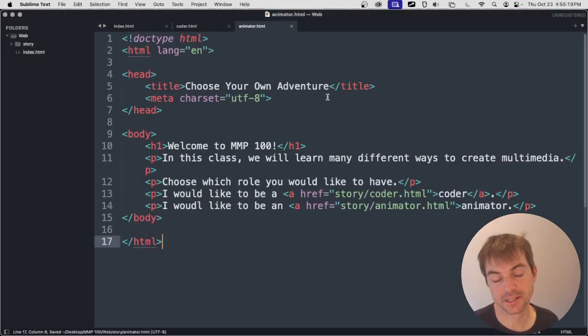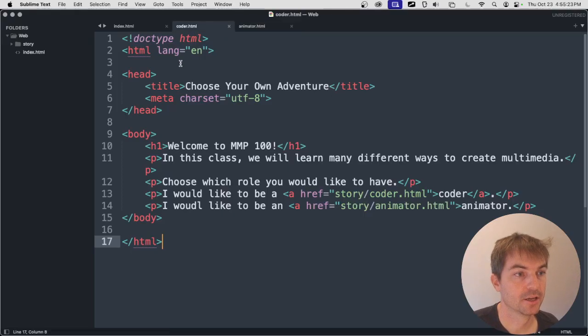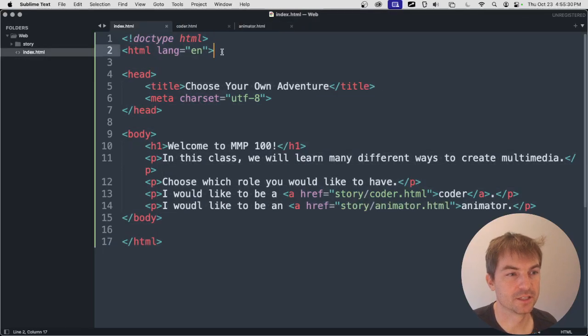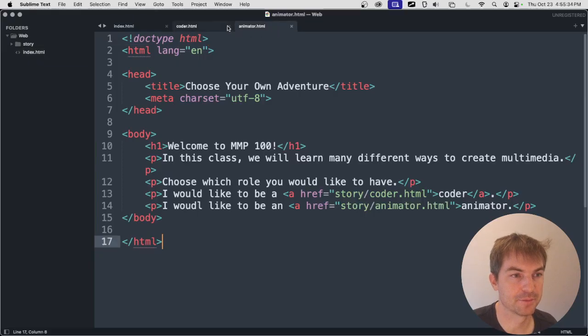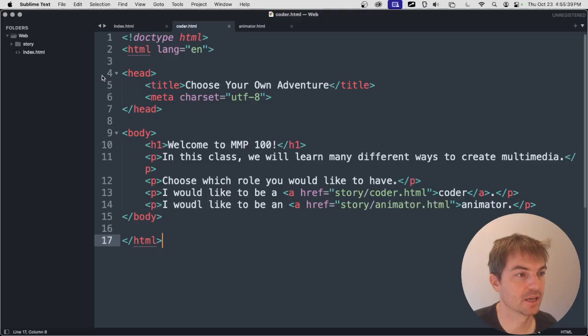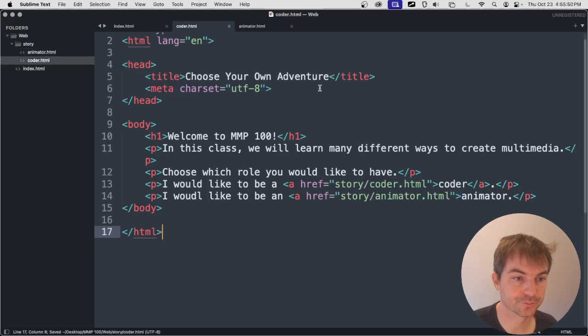And now I just want to update this content so that these pages are different. So I'm going to go to coder.html and use the tabs up here in Sublime, because it's easy to edit this page and think you're editing this page. So just make sure you see which tab is highlighted. A lot of HTML documents look the same, so it's really easy to make that mistake. Also notice that this new story folder has these two HTML files in here. So our folders match what we want our project to look like.